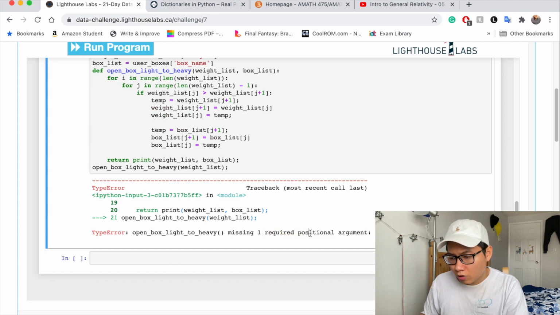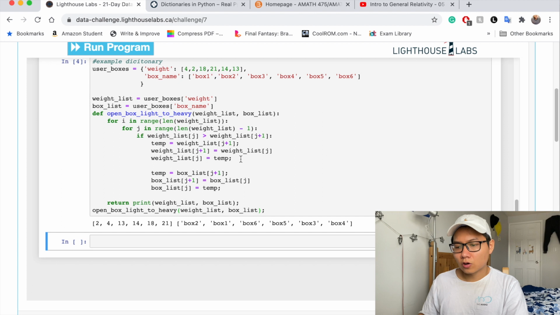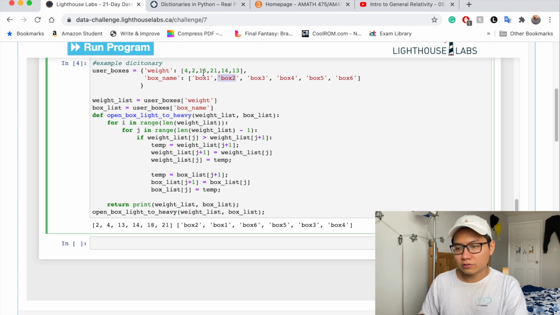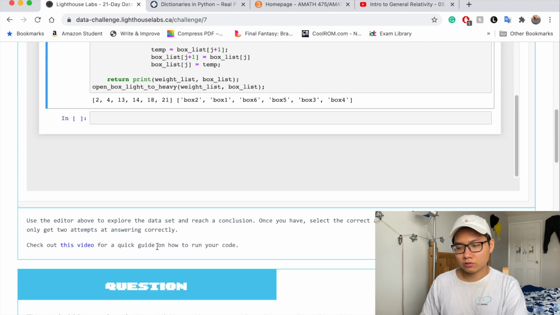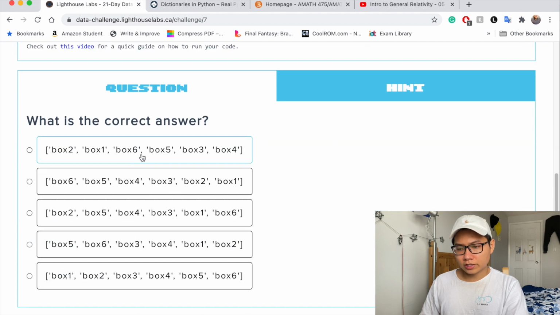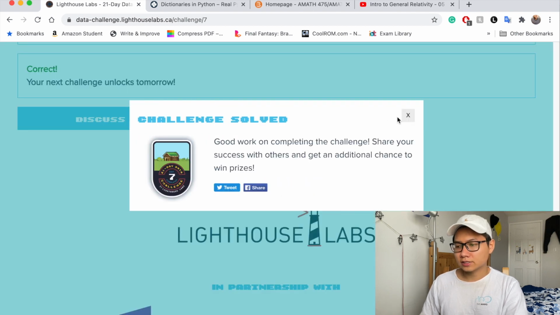Error: missing one required positional argument, box list. Oh, we missed one argument. Okay, there we have it. So this is value 2 associated with box 2, and box 2 here and value 2 here. So we have them. Let's check the answer: 2, 1, 6, 5, 3, 4. And we have 2, 1, 6, 5, 3, 4. So this is the correct answer.